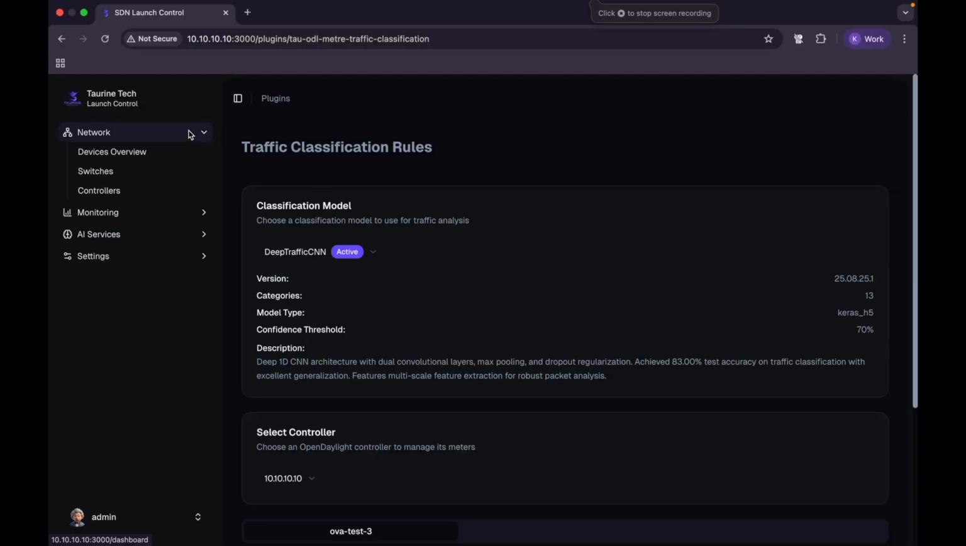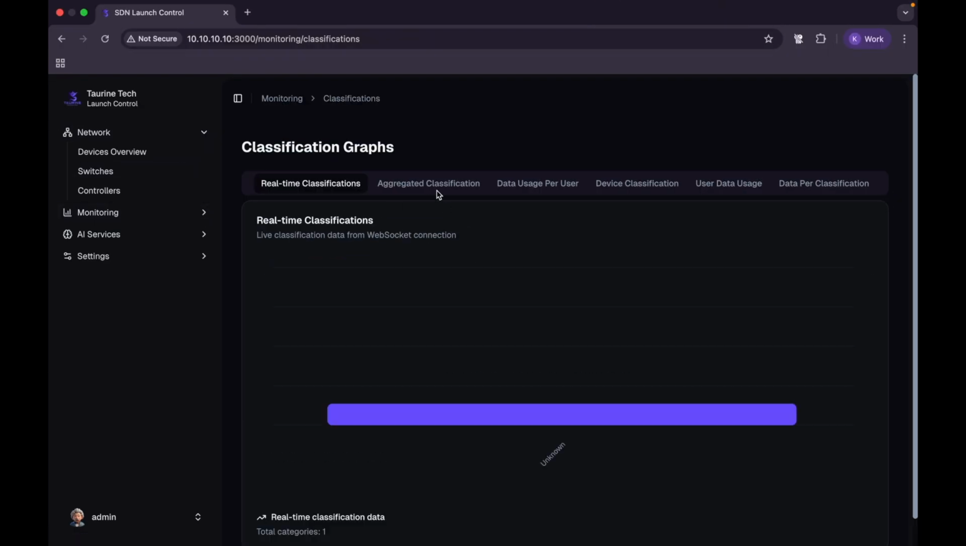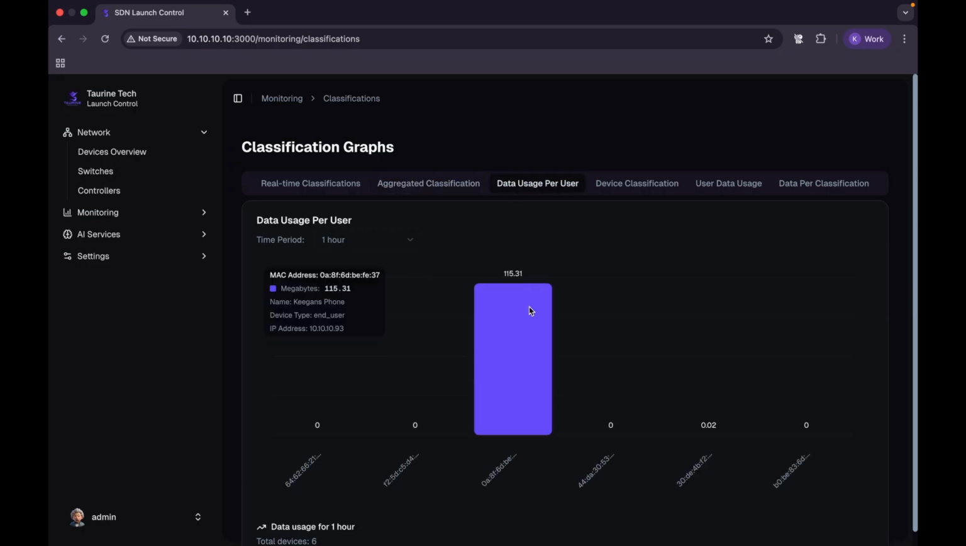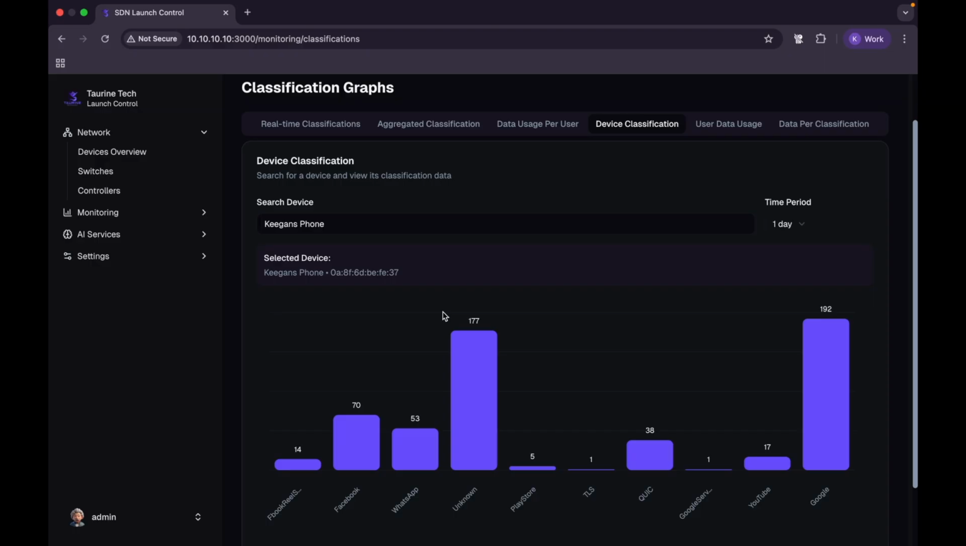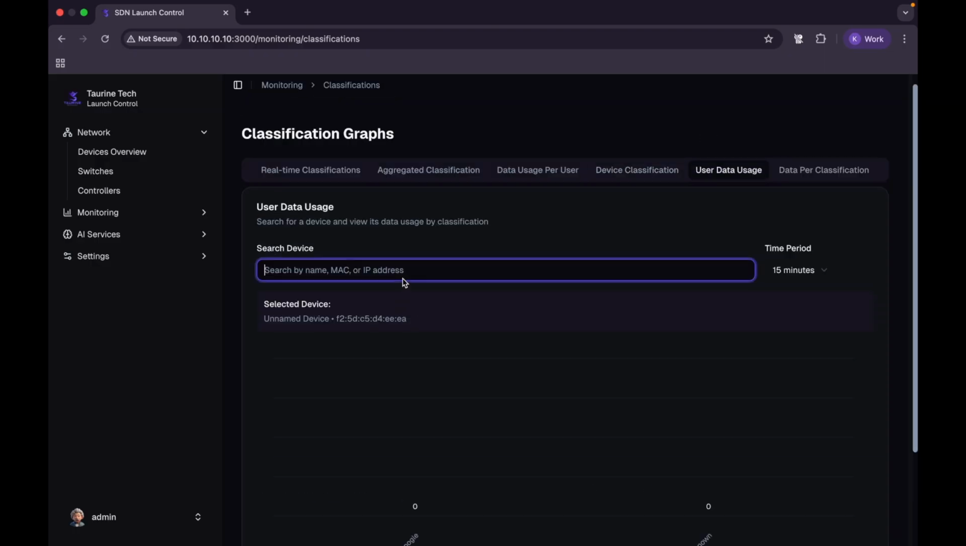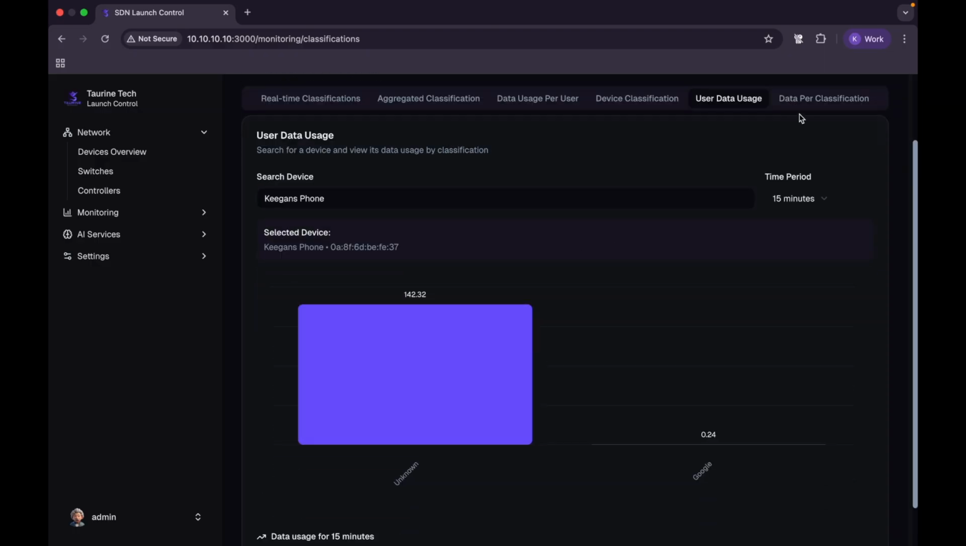Once we have assigned meters to traffic classes, we'll be able to see how much data is used for each category of traffic and for each device in the network. Navigate to the Monitoring tab to find detailed network statistics for users and categories of traffic.